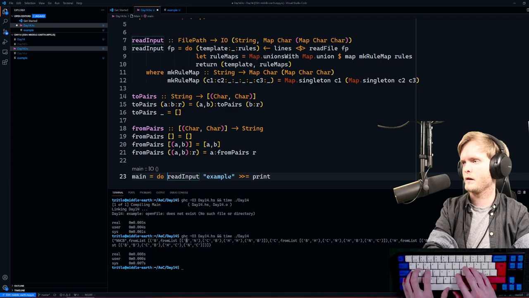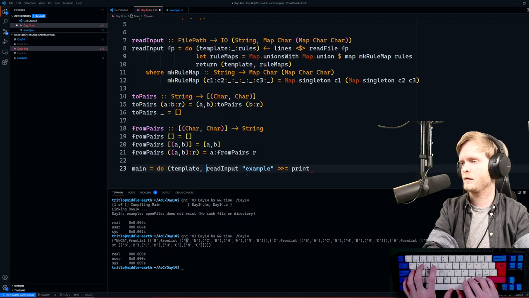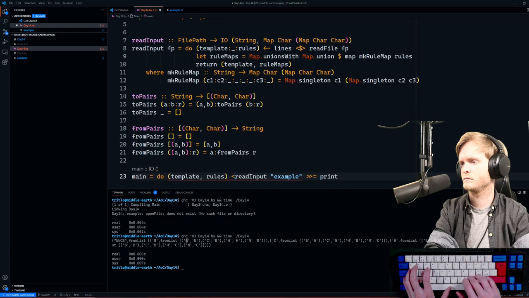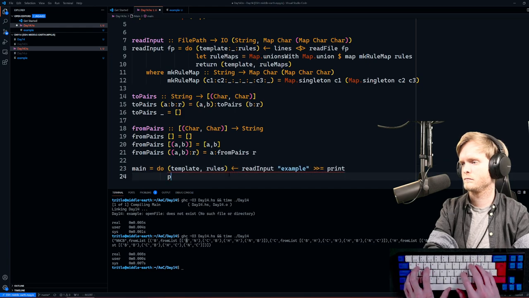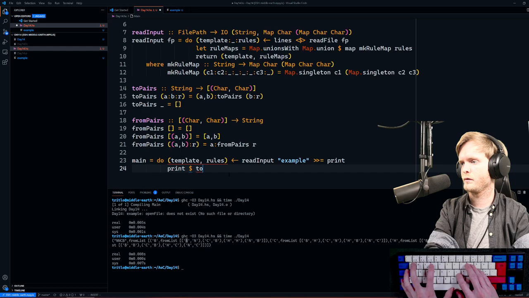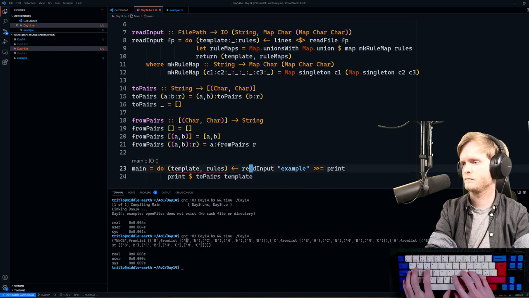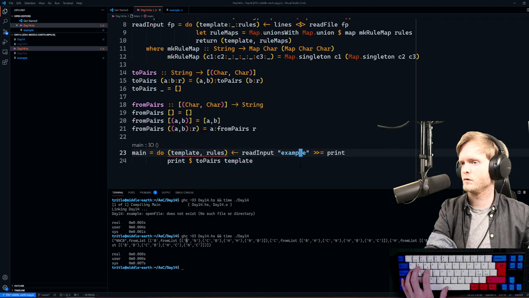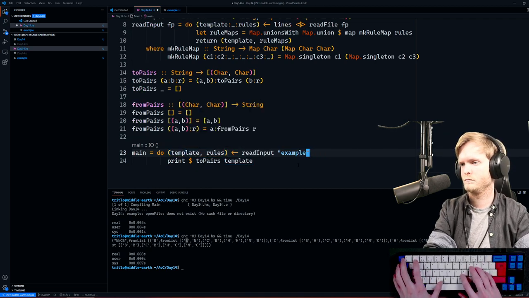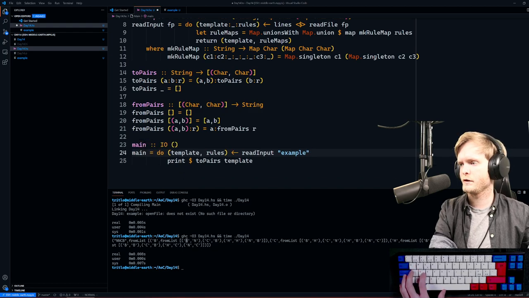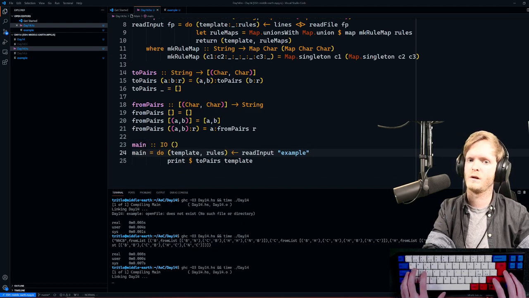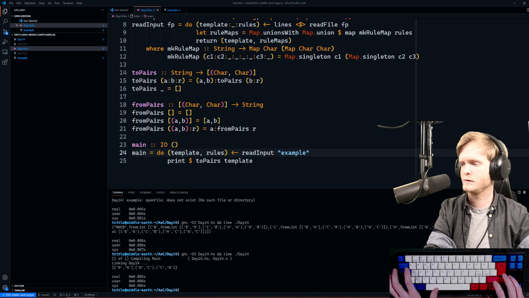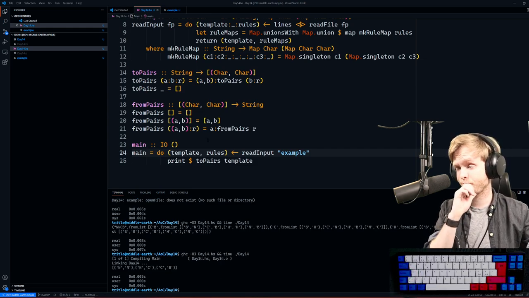So do template comma rules. Print a dollar two pairs template. And what do you want? Why not like this? Oh, right. Now main is in IO, that's true. Let's print the pairs. And then NC and CB.